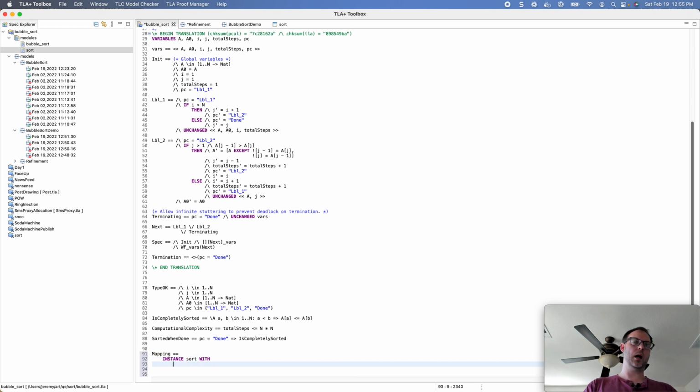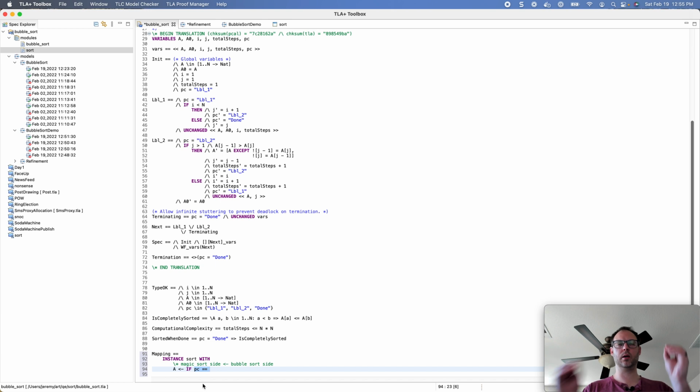So here you go. I like to put this comment in to help me keep track. There's the magic sort side, maps to the bubble sort side. So then A on the magic sort side maps to, if the program counter, and if you remember we bounded the program counter in type OK, this is why I did it. It was just to help me make sure that the program counter didn't end up moving because I changed something about the PlusCal before I completed the refinement mapping. Done.